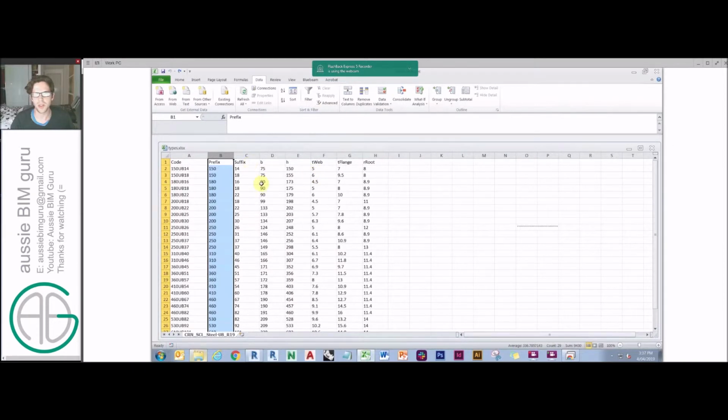The reason why we have prefixes and suffixes in this case is because we want to tag them in particular sometimes, and we need to separate that data for tagging purposes and also scheduling purposes, because we schedule by type of steel section sometimes.